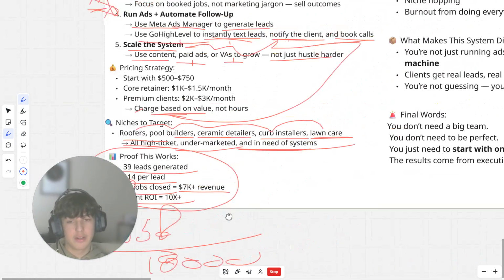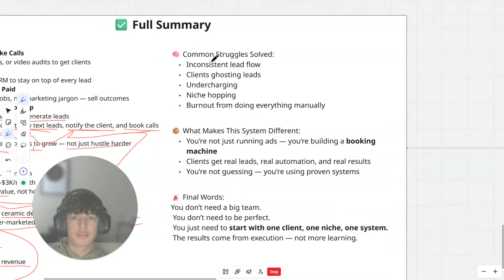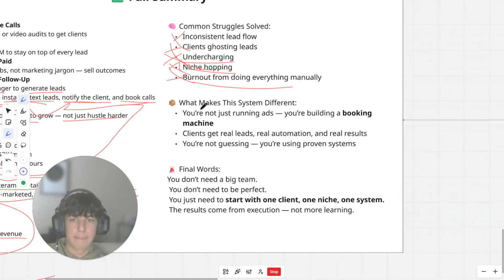Pretty nuts. Common struggles solved: inconsistent lead flow, clients ghosting leads, undercharging, niche shopping, burnout from doing everything manually. Prevent all of these. You don't want to niche shop, you don't want to burn out. What makes the system different? You're not just running ads. You're building a booking machine. You are a full marketing piece to a business. You're the guy. Clients get real leads, real automation, real results. You're not just guessing. You're using proven systems that are proven to work through your own work.